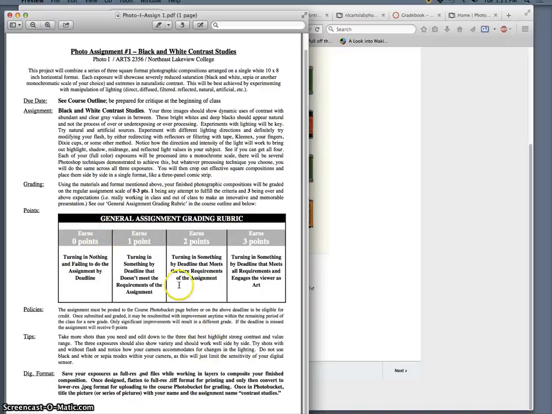The way assignments are graded is between 0 and 3 points. And the only way to get 0 points is to not turn anything in by the deadline. If you turn something in by the deadline, even if it's not finished, even if it's just a sketch, an idea of what you're going to do, even if it's just a picture that you had left over in your camera, right? One that you took in your pocket accidentally.